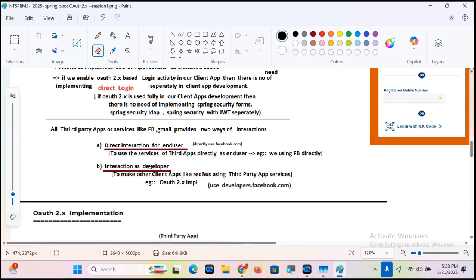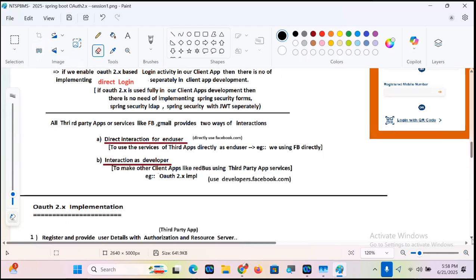To make other applications like Redbus use third-party application services, OAuth 2.x is required, guys. For that, we don't use just Facebook. We try to use developers.facebook.com. That option we try to use. That's good now, guys. Yes, boss.